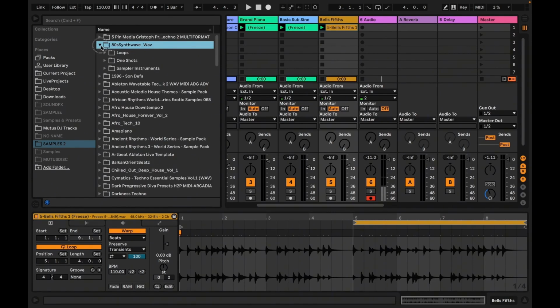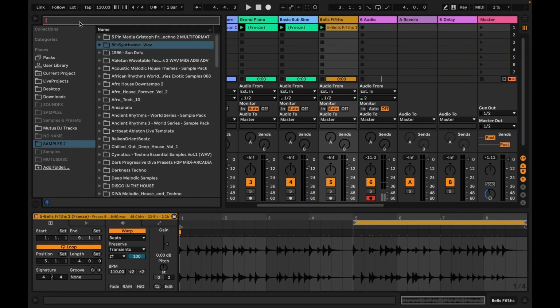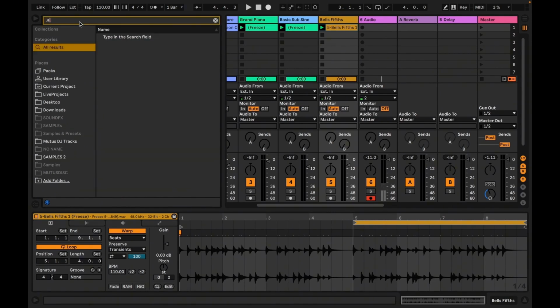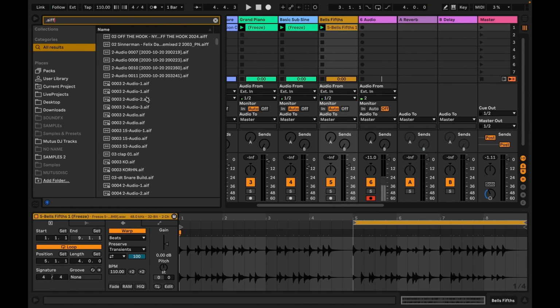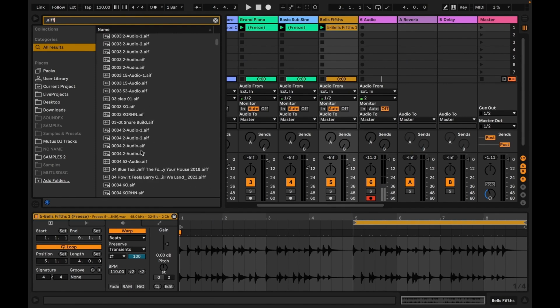Aside from WAV, another format I should show you here could be this. Let's type AIFF in the search bar here. Another format that we will frequently encounter is AIFF, which is the equivalent of the WAV file in the Apple world. These will also come up frequently.